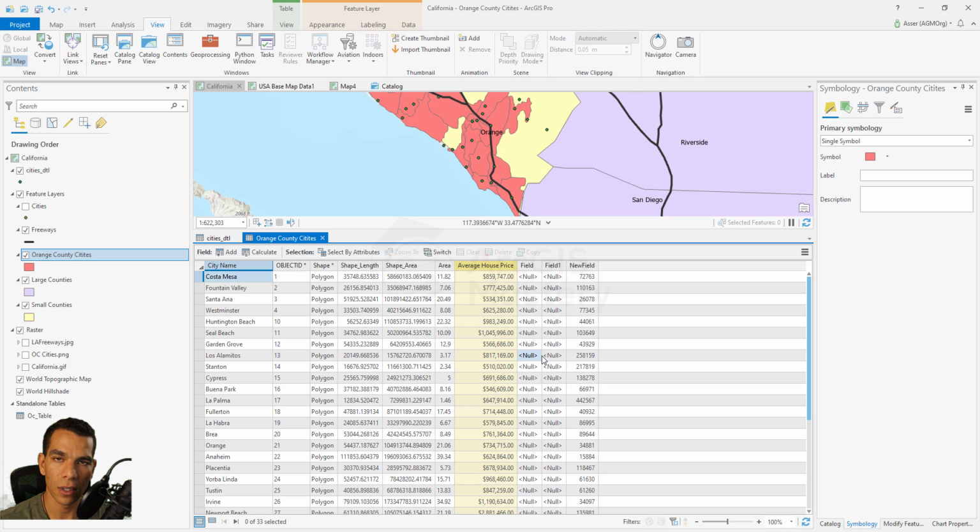You can use join to match the city name to the name, or match an ID to ID, or match a state name, or match any common data to copy this data from here to the other table. So that's it for the join, or the field join.